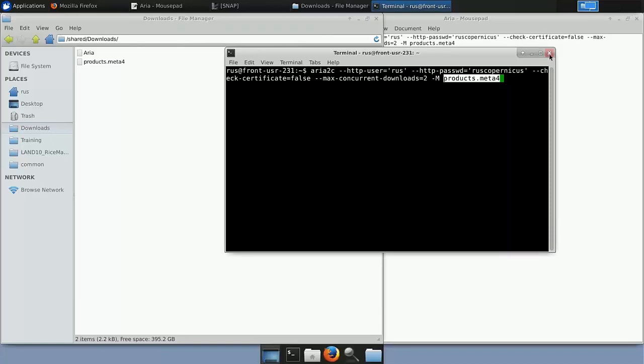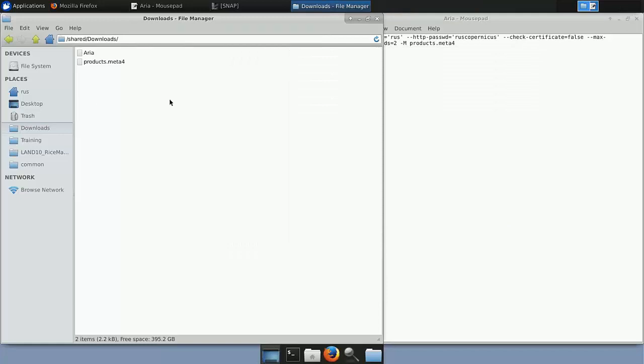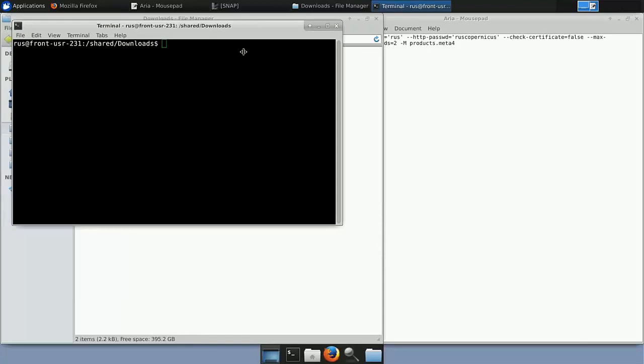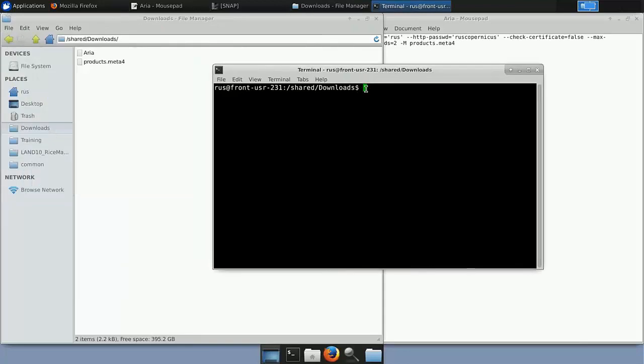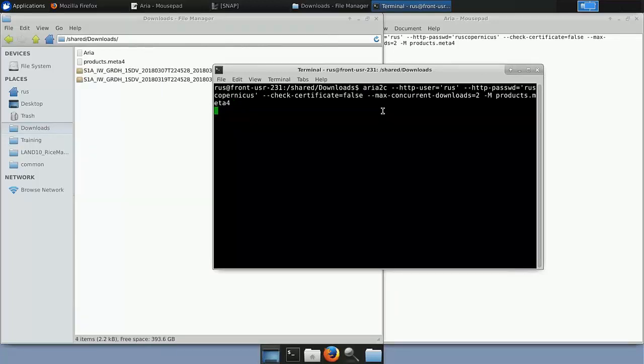So what we need to do, first of all, is to open terminal in this folder. In Linux, you can just right click on the folder and open terminal. So now we are in the downloads folder in terminal, and now we just need to paste our command for ARIA2 and press enter. If I press enter, you see that the download process is starting, and basically the download manager will take care of everything.